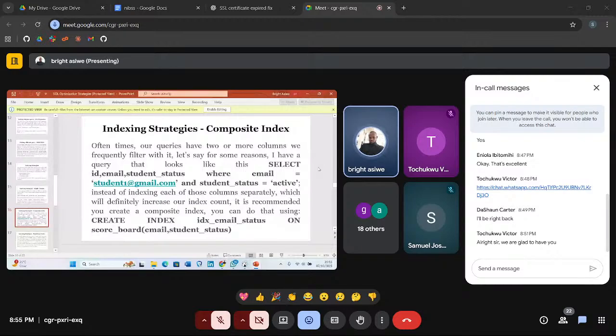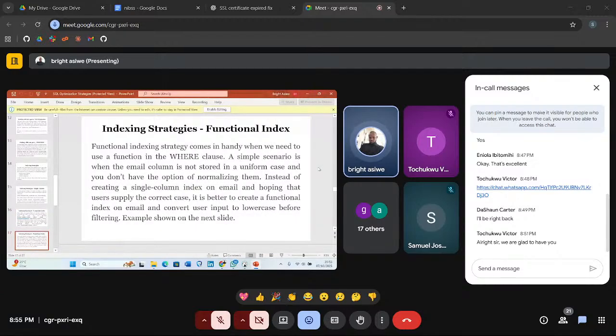Now, for example, you have a table, right? A very large table, right? And the email column, that is emails, are not uniformly cased. Some are having uppercase, some are having lowercase, and you don't have the option to normalize them. You cannot bring this whole email to the same casing, right? It is a very large table, and you don't have the permission or the option to normalize them.